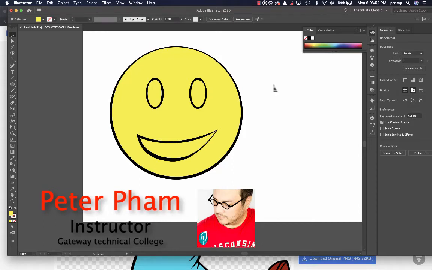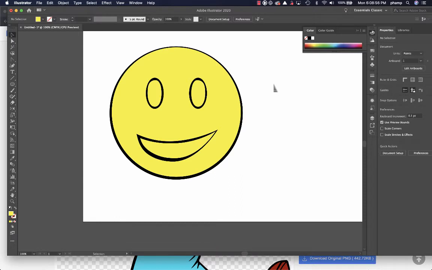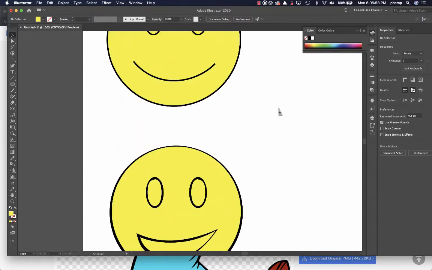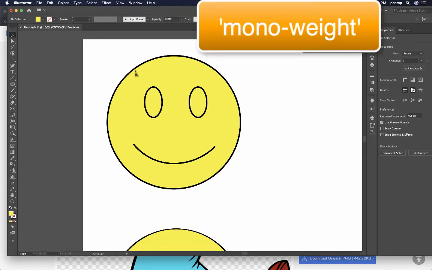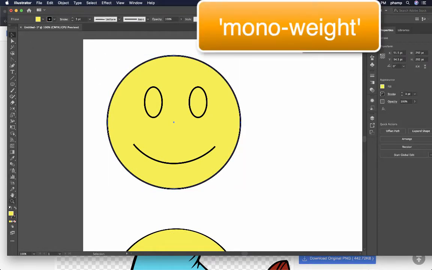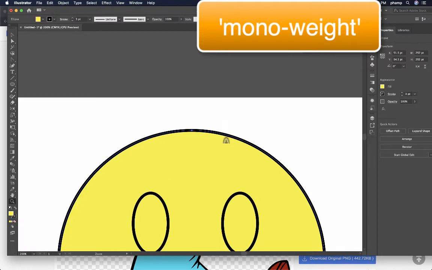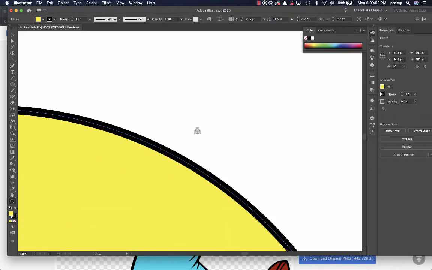So I want to make a brief video about variable line weight when you're working with Adobe Illustrator. Normally when you work with Illustrator, the lines are monoweight. If I were to zoom in here, you see the stroke. The stroke is a theoretical line, impossibly thin. And then we measure the weight of the stroke in each direction.